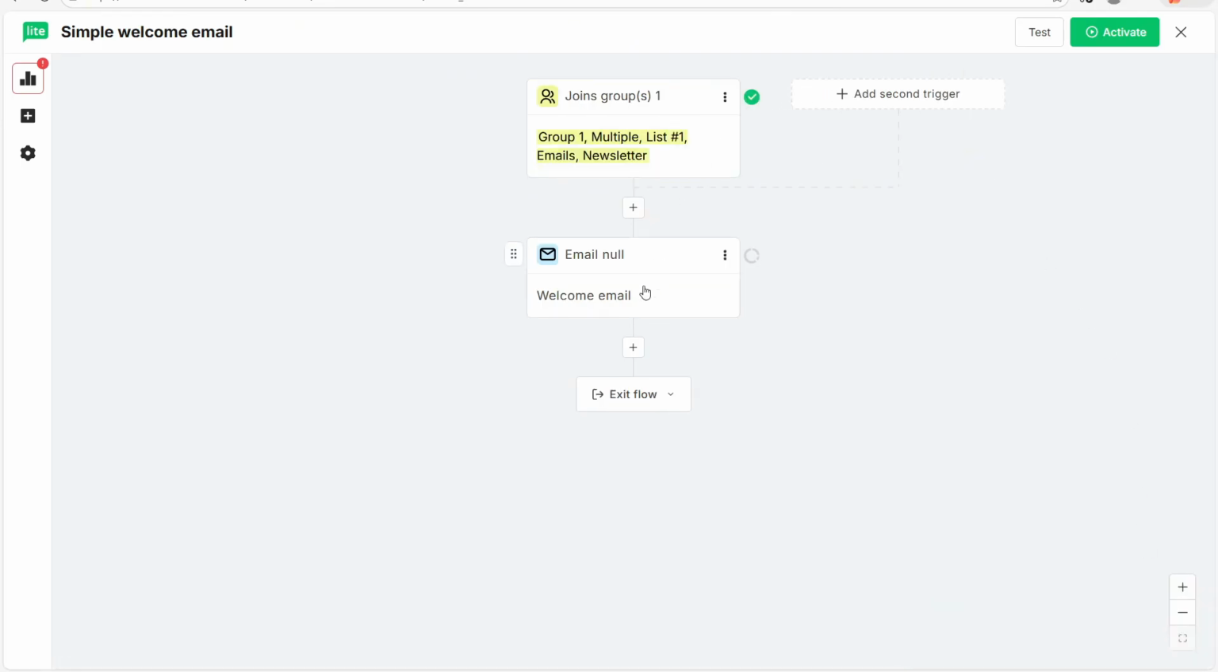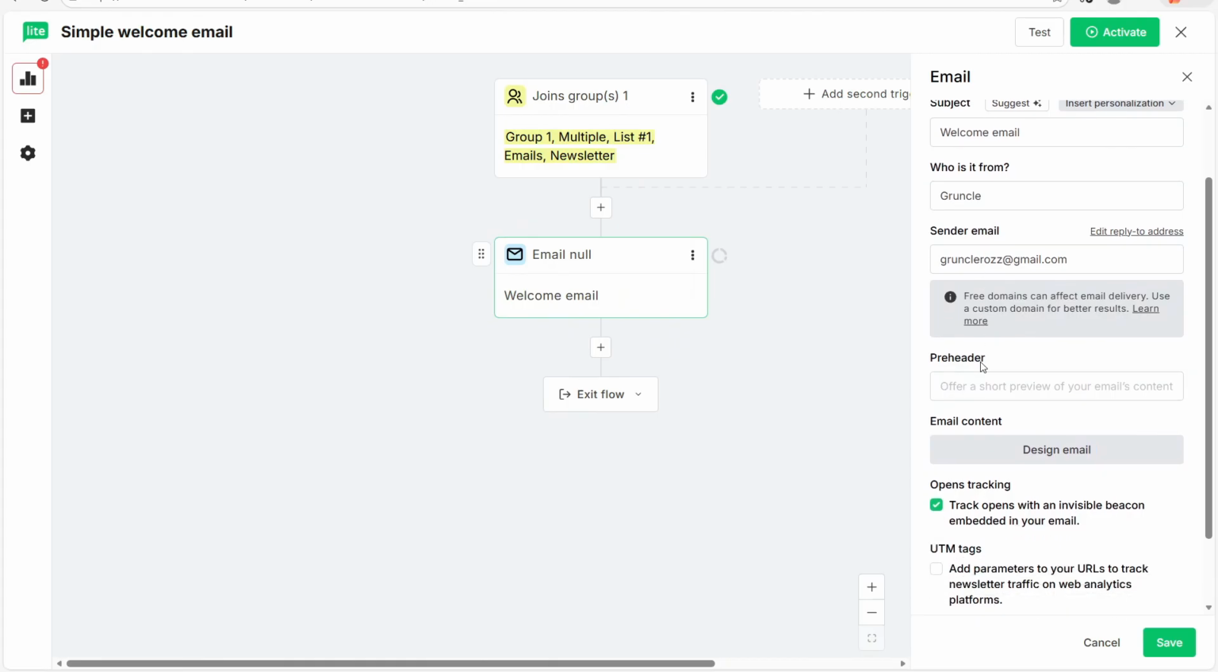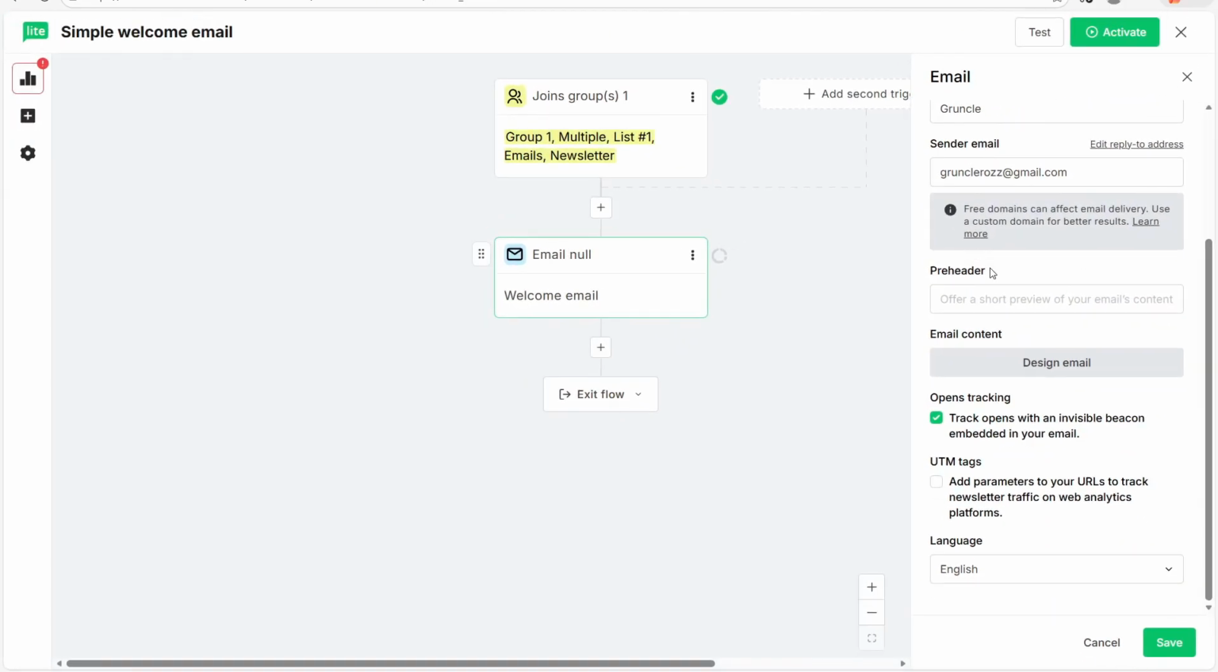Now it will also be the same for the email. Simply click on the email for the action, and in here you can add the email name and upload or add the fields in which you want to add. Now click on Save here below.